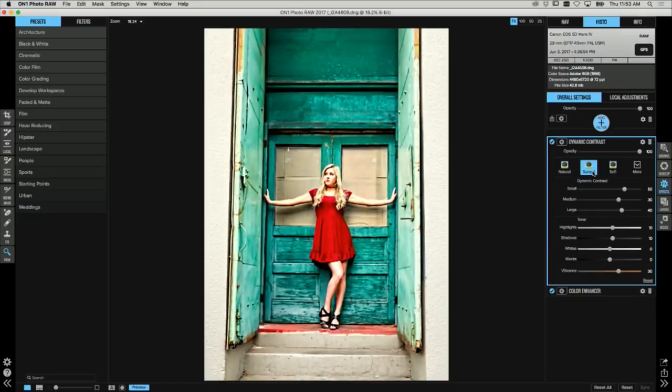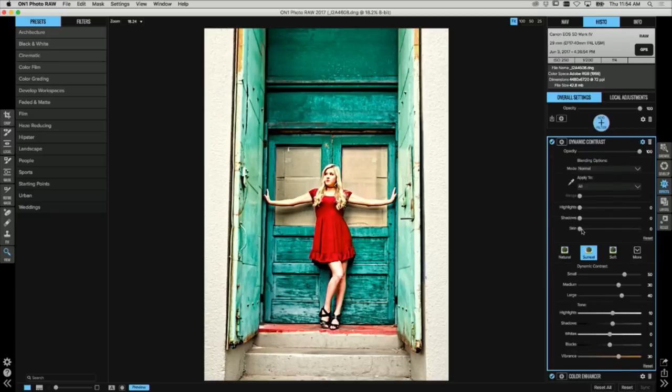I'm going to use surreal just for now, so it's really obvious so you guys can see it. That's not what we're going to use for the final one. Now, I don't want it applied to her skin at all. So what I'll do is use the blending options control. I'll roll it down. There's a protect skin slider. And this is powerful stuff, guys.